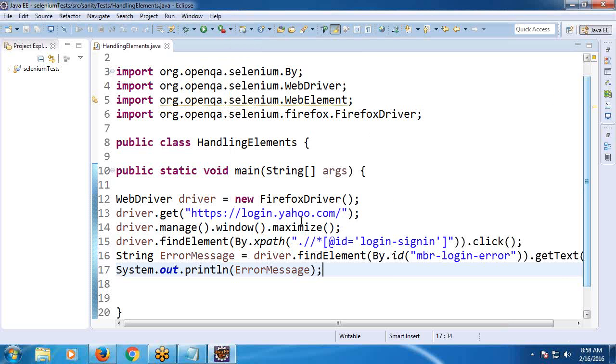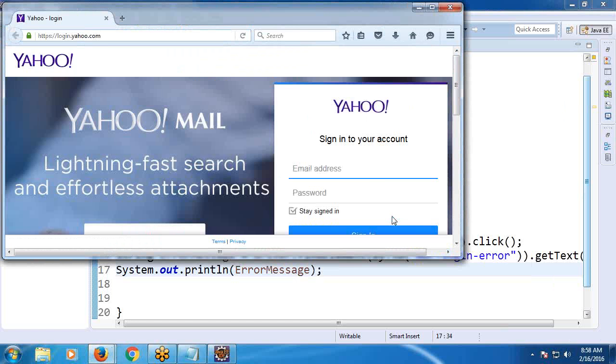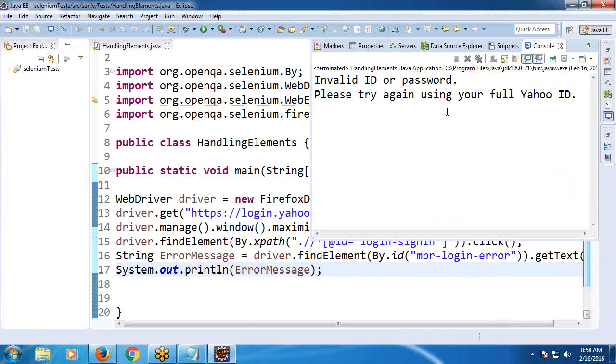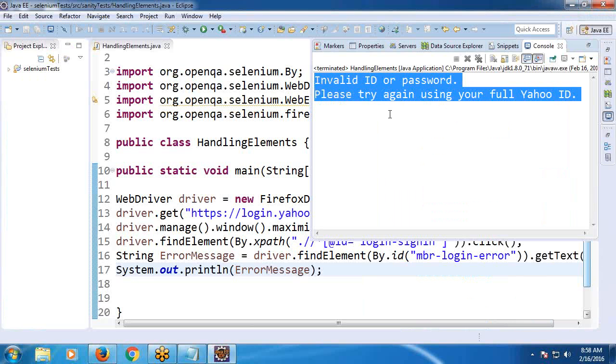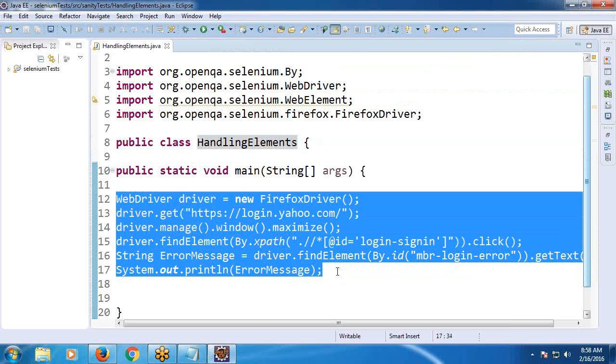Run. Observe, the message is captured. Earlier it was the text area, this time it is the error message.